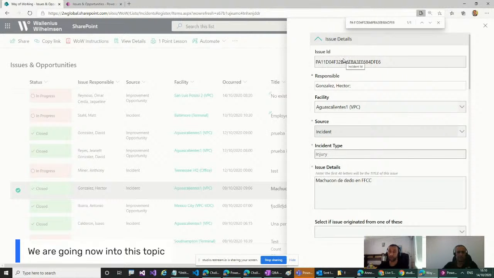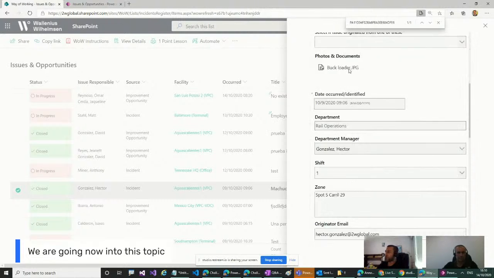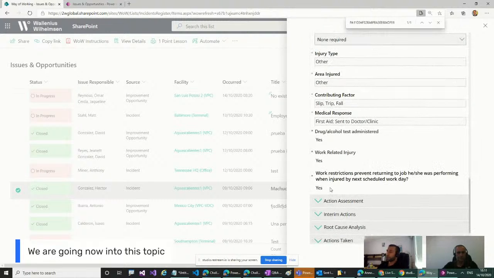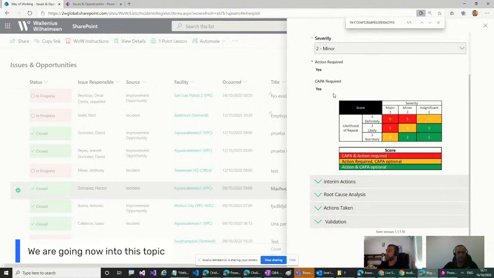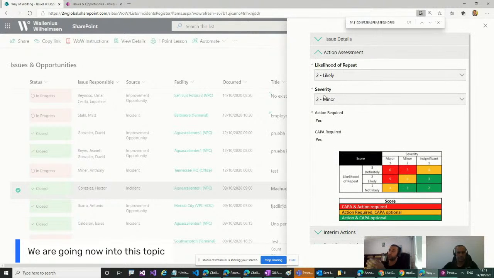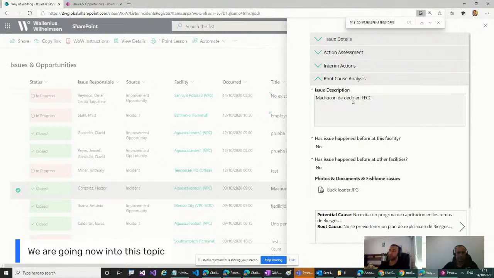So imagine somebody breaks a hand during work. He comes here and starts filling in the information that he has, and so on. Then he closes the form, and this form goes to some managers. They fill in here the action assessments, why this happened, and so on. They need to take some actions, and such kind of form.